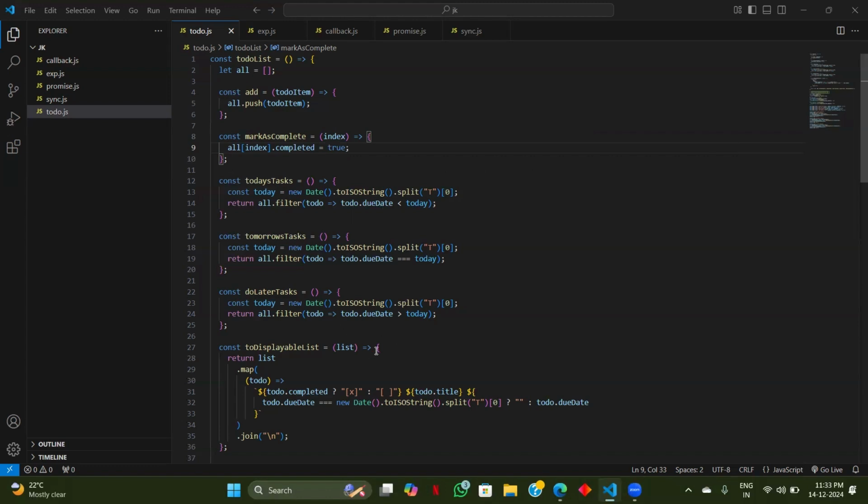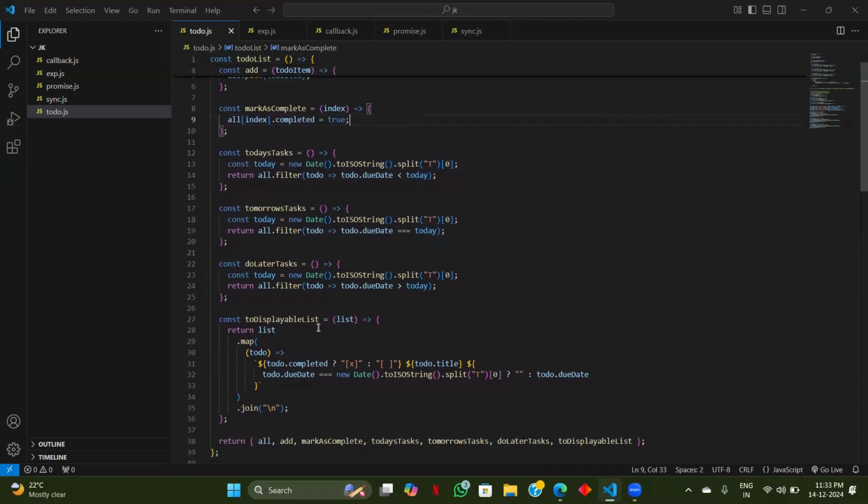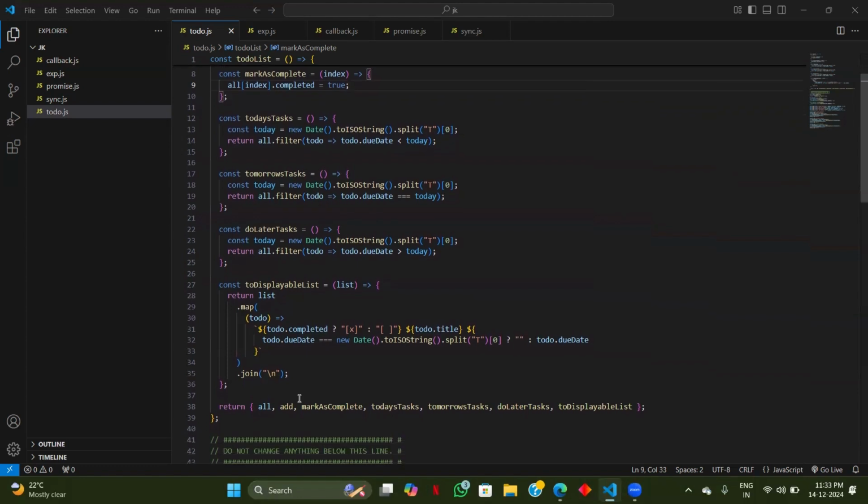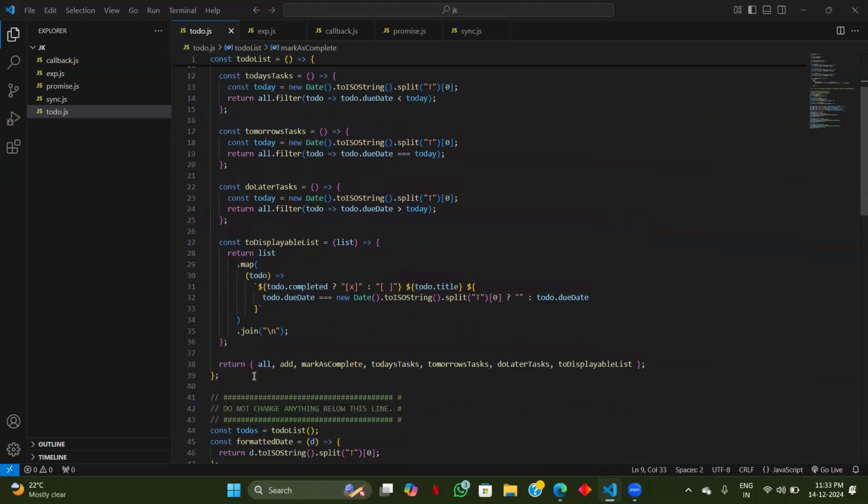Now we have to create a function to display the list. It is used to display the tasks like checkboxes, showing whether the task is pending or completed, depending on the due date. Here we have to return add, mark as complete, today tasks, tomorrow tasks, do later tasks, and to-do list. That returns the functions as part of the to-do list object, making them accessible.